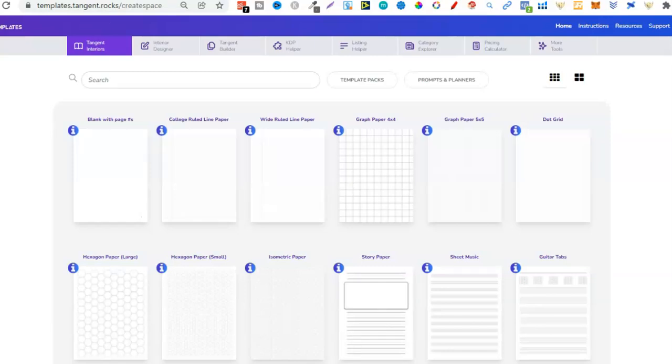Now, on to the good stuff. Let's go through all these different tabs up here and explain what these are all about.